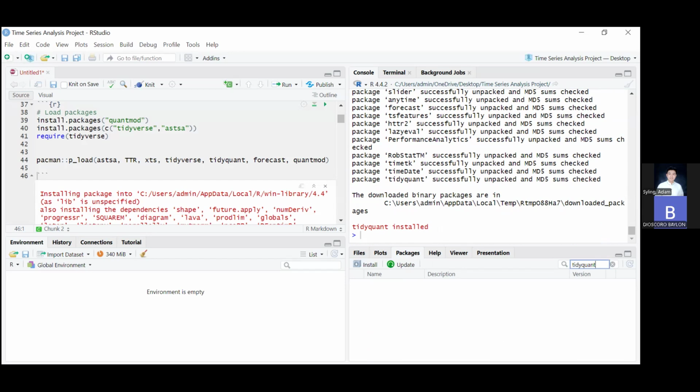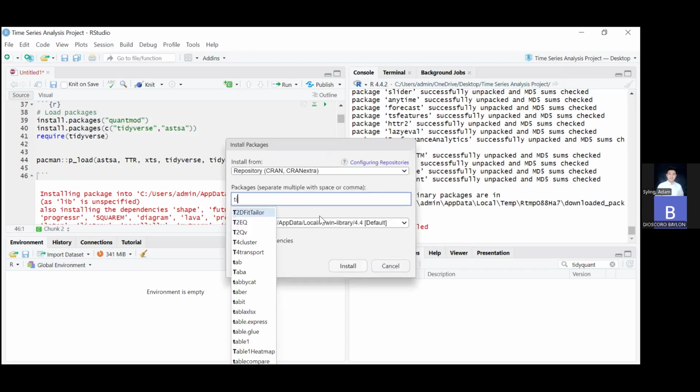Yes po. Press enter, please. I pressed enter din po. Nothing happens. Oh, interesting. Wala. Could you kindly go to install and type TidyQuant there? Let's load TidyQuant from the install, and then press install. Yeah.